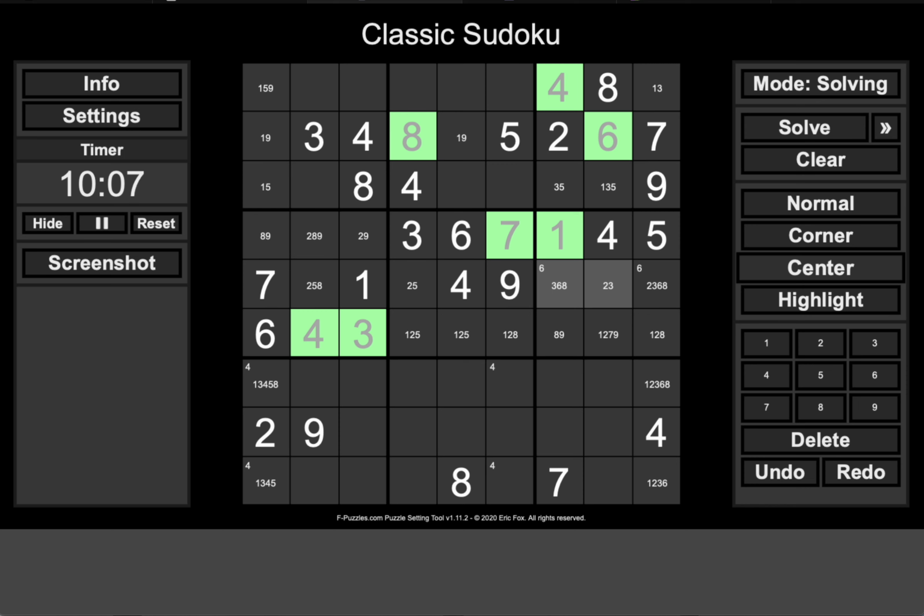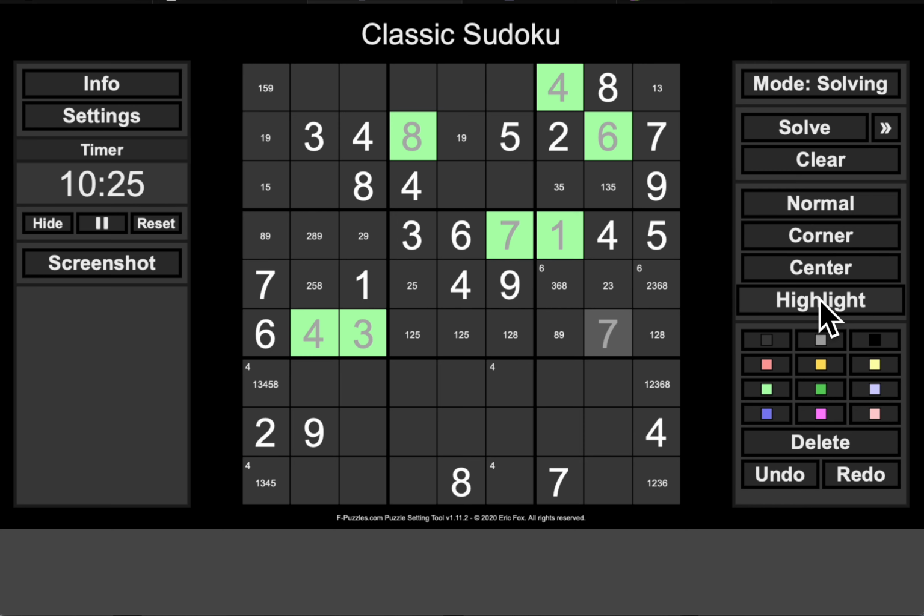Let's see. I can't do anything, or can I? Seven's ruled out there, and there, and there, so that is 7. In box 6, it's forced. 4, 6, 7, 8 tells me I need 1, 2, 3, 5, 9 to fill out column 8.